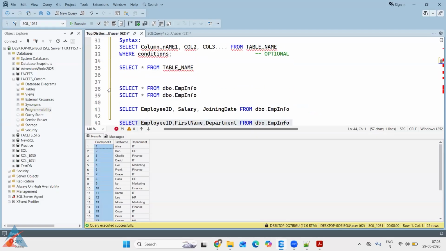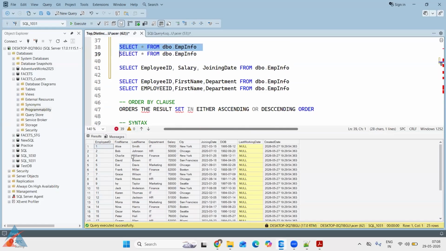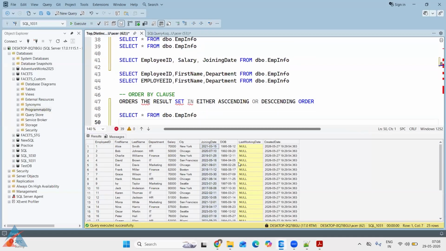So let me use the star only. I'm getting the data like this. But what I want is to see the data based on the joining date. I want to see who was the employee who joined first, who joined second, based on the date. So the early date should be the first employee. So there is a clause in SQL Server called order by.